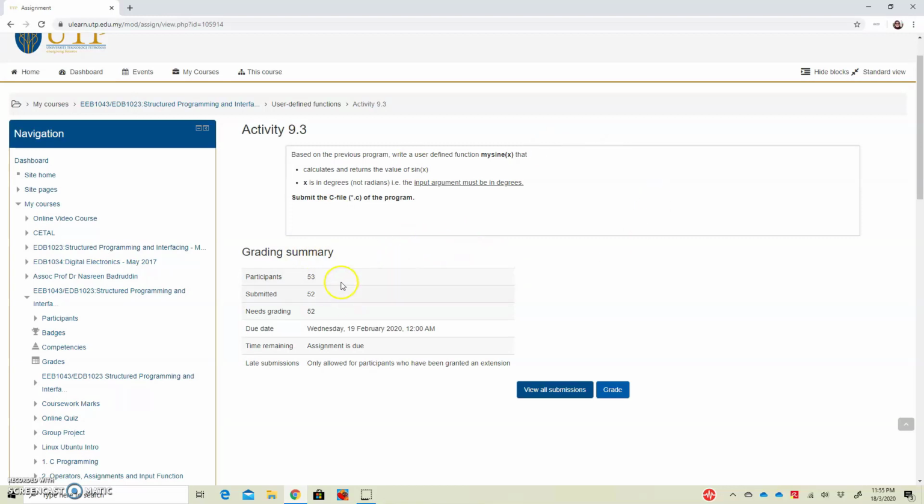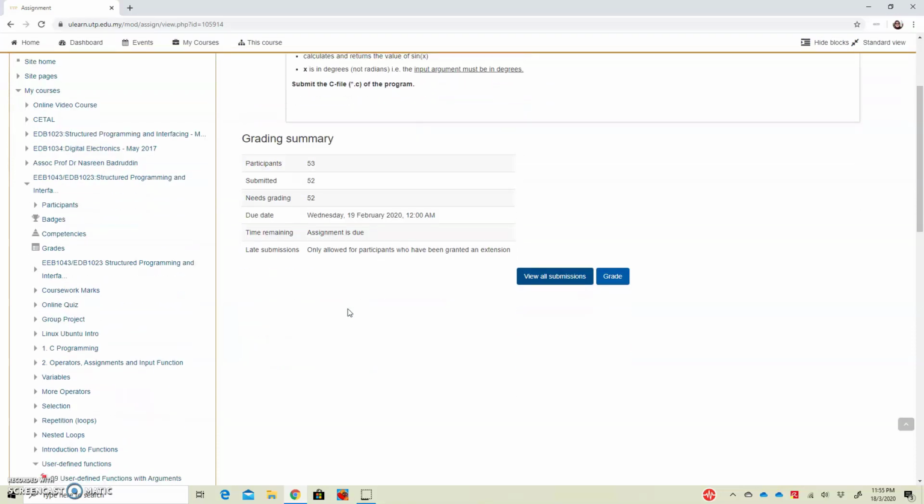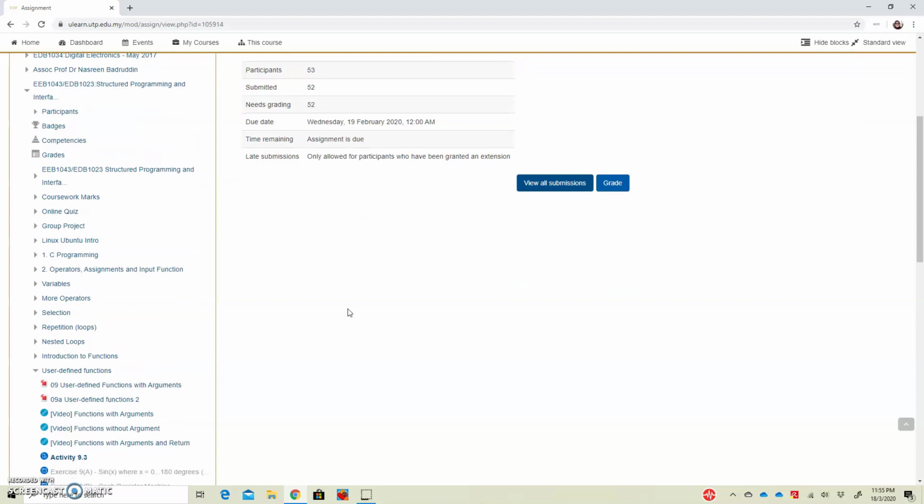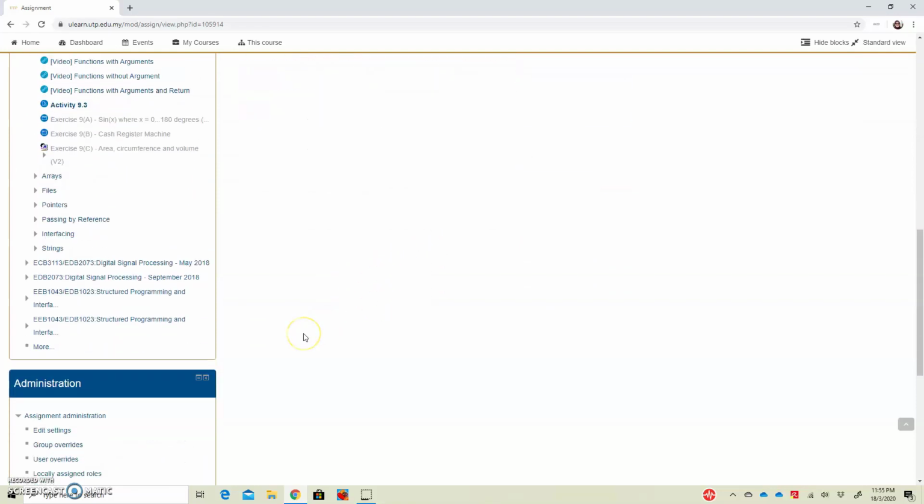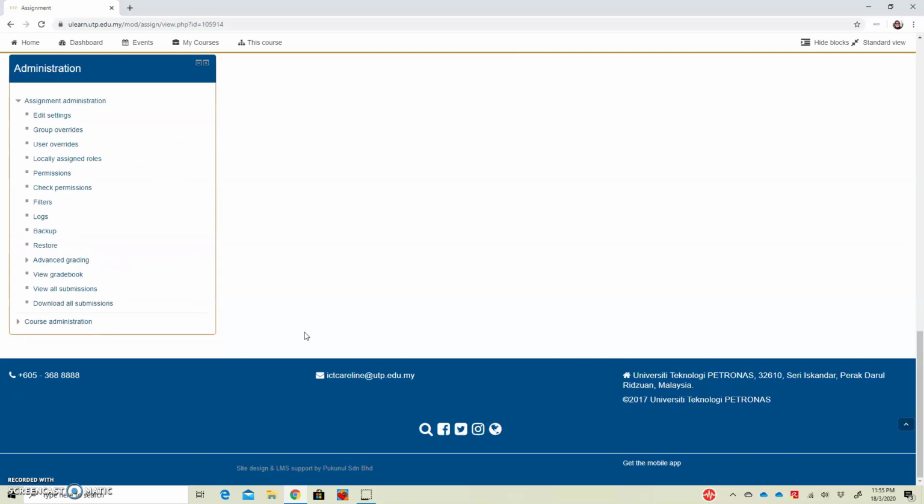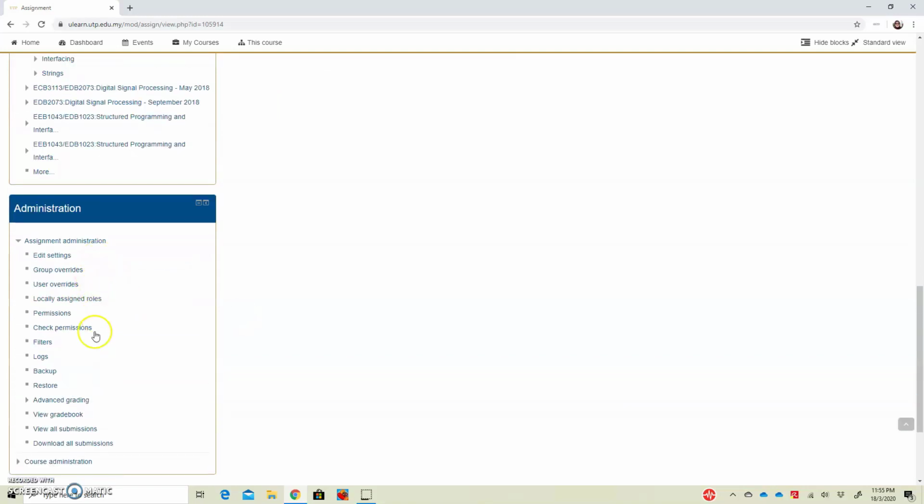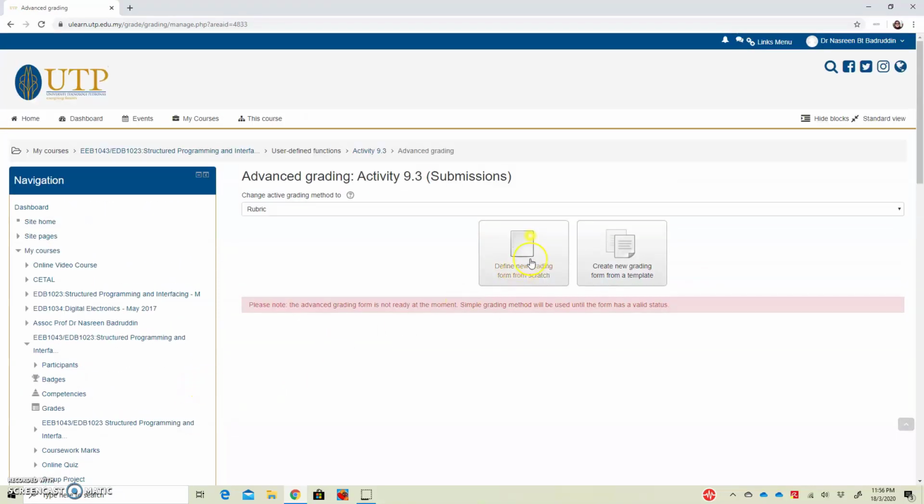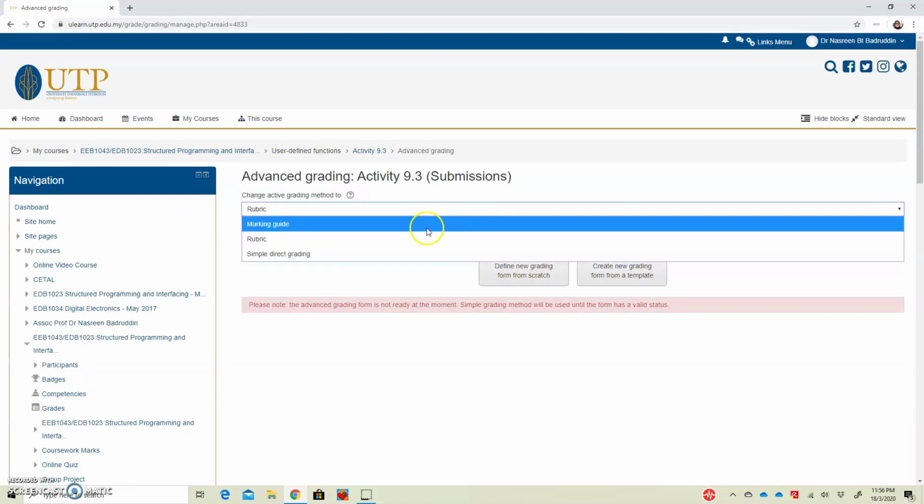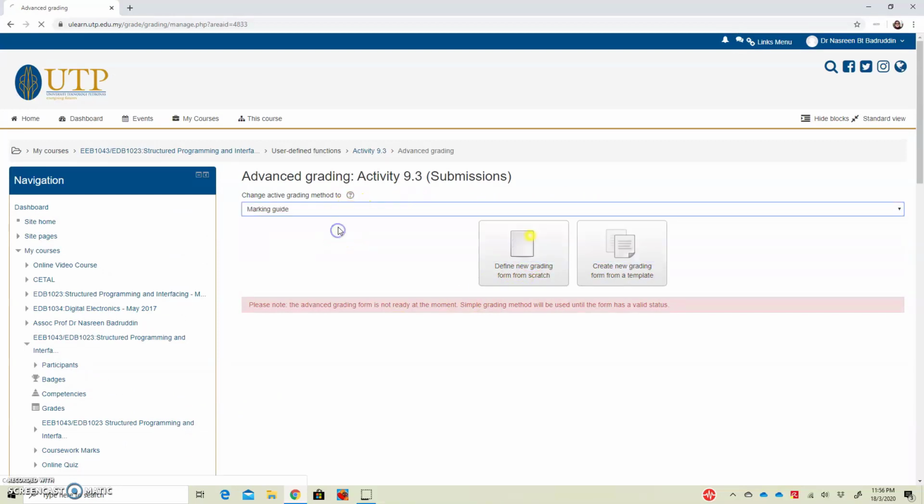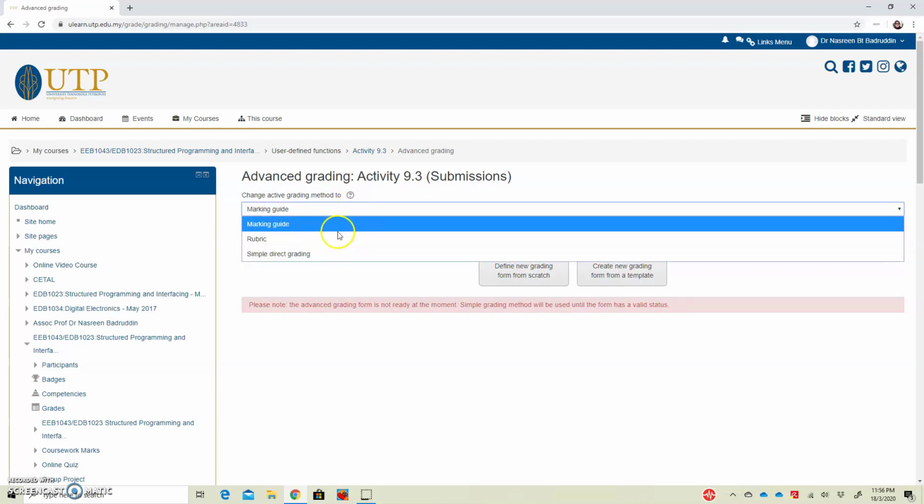Okay, so just click on the assignment that you have given. Now the rubric can be done before the assignment is given or even after the assignment has been given and all the students have submitted their work. So what you need to do is, after clicking the assignment, go to administration and find advanced grading. Click on that, and then you will have options on the different grading methods you can use. You have marking guide, rubric, and simple direct grading.